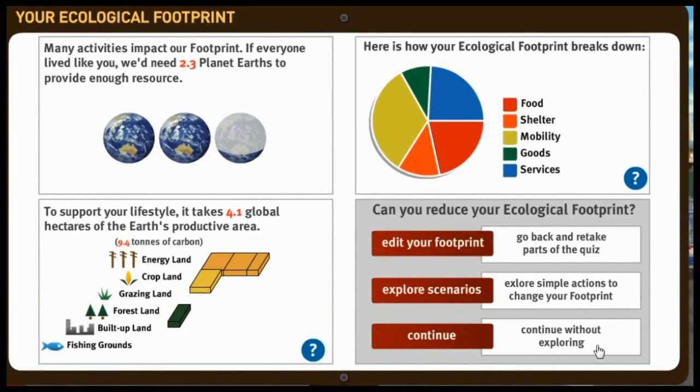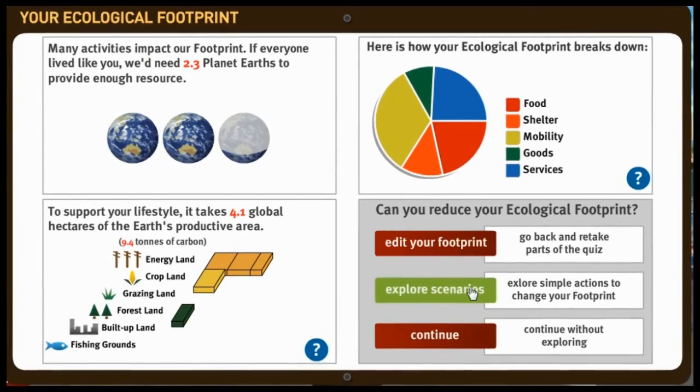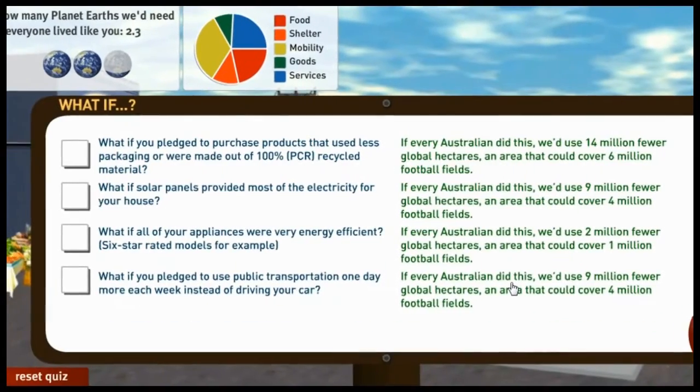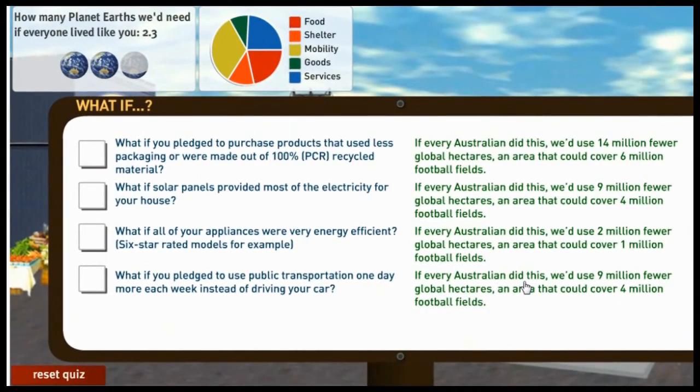We can return to the quiz and we can have a look under your ecological footprint. Let's explore a few different scenarios. So now what's going to happen is we're going to click one of these boxes and then we'll see immediately how much it changes my footprint. So you can see where to save and what things to change around your house.